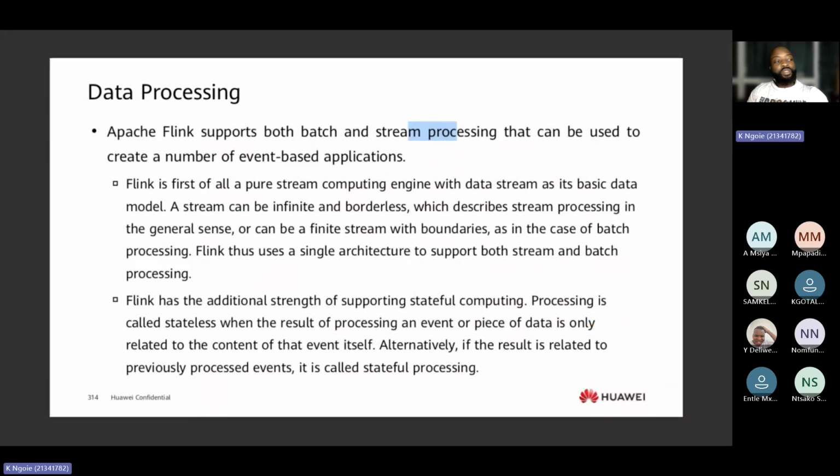Can anyone tell us what's the difference between stream and batch processing? Batch is for processing big data, and stream is for real time. Batch processing will process large data, but not in real time. It processes it based on a certain schedule. But when you talk about stream processing, it means everything is happening in real time.